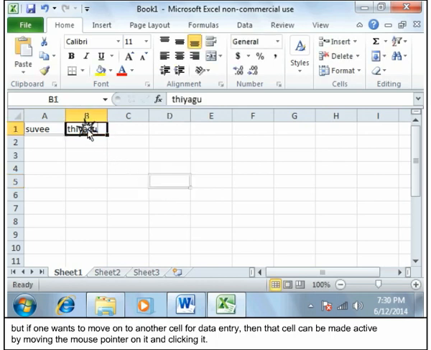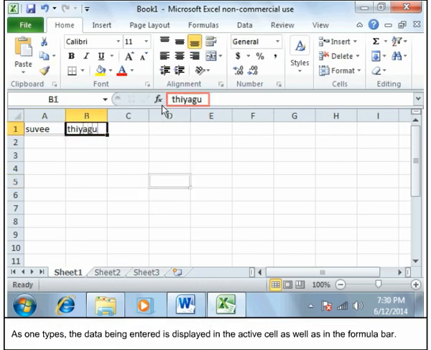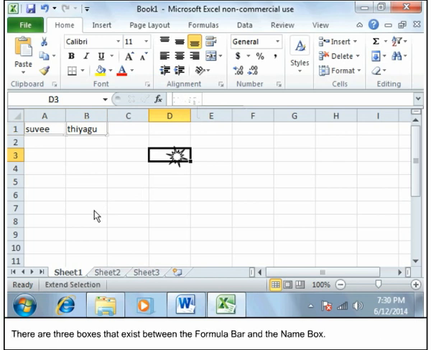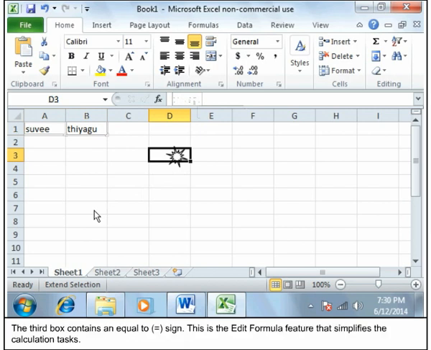As you type, the data is displayed in the active cell as well as in the formula bar. There are three boxes that exist between the formula bar and the name box. The first box with a cross X symbol cancels your entry made in the cell. The second box with a check mark allows acceptance of data in the cell. The third box contains an equal to sign. This is the Edit Formula feature that simplifies the calculation tasks.